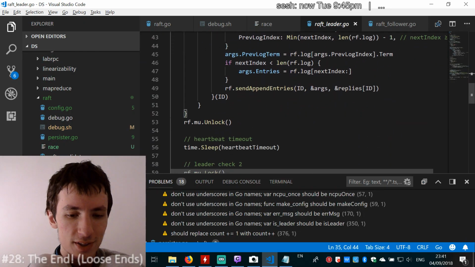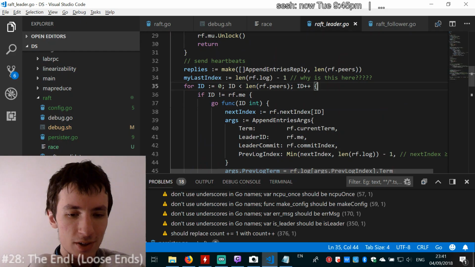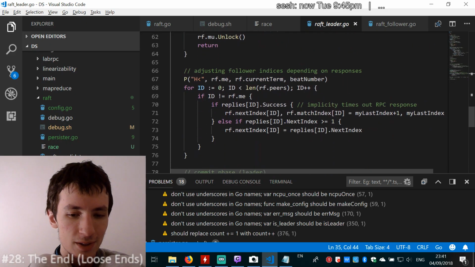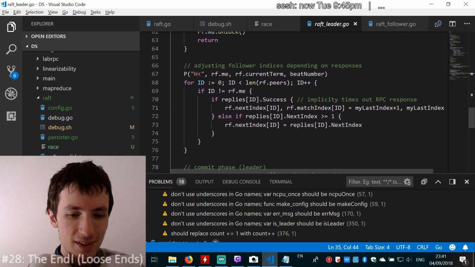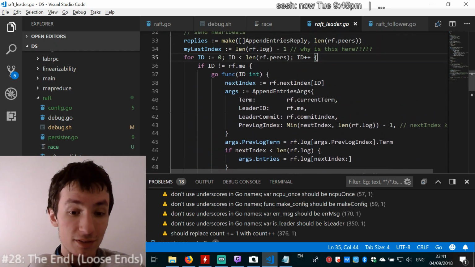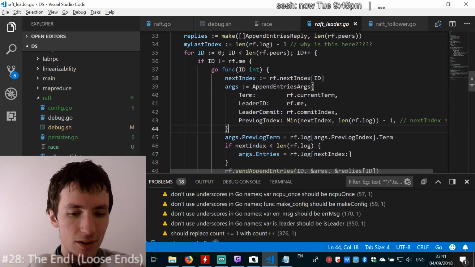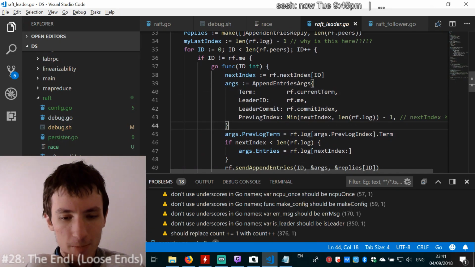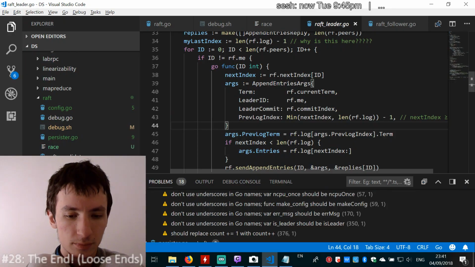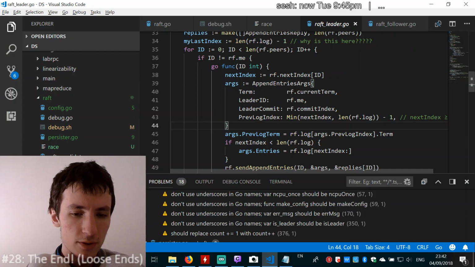I love my last index, which has to be defined here in order for it to work, yet gets used down here, and I never figured out why that is as well. I feel like that's the thing. If I change this, it could easily lead to a lot of trouble. Yeah, there are your race conditions, I guess.